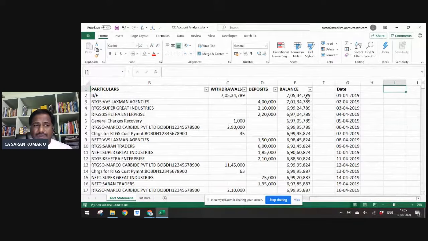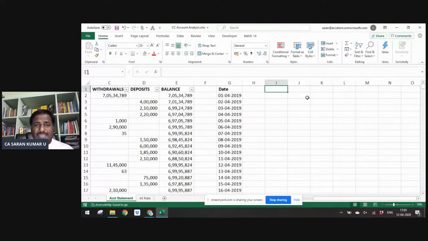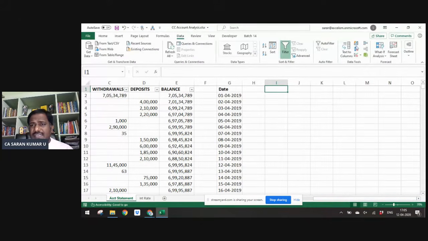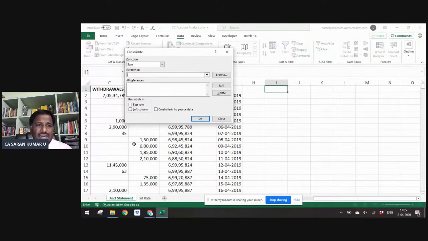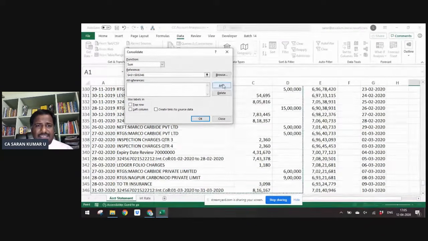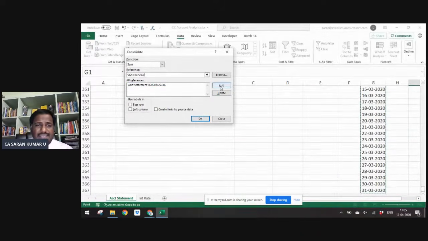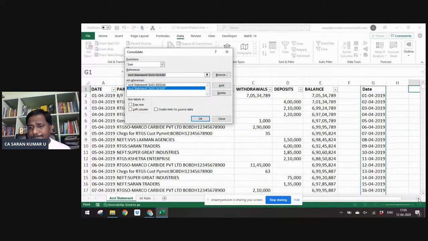Now what is the next step? I'll explain it to you. The next step is very simple. Now keep the cursor here. Let's go to the data. Let's go to consolidate. Now the reference here I would like to take from here till here, add this data into the memory of Excel. Now from here till here, add this data into memory of Excel.